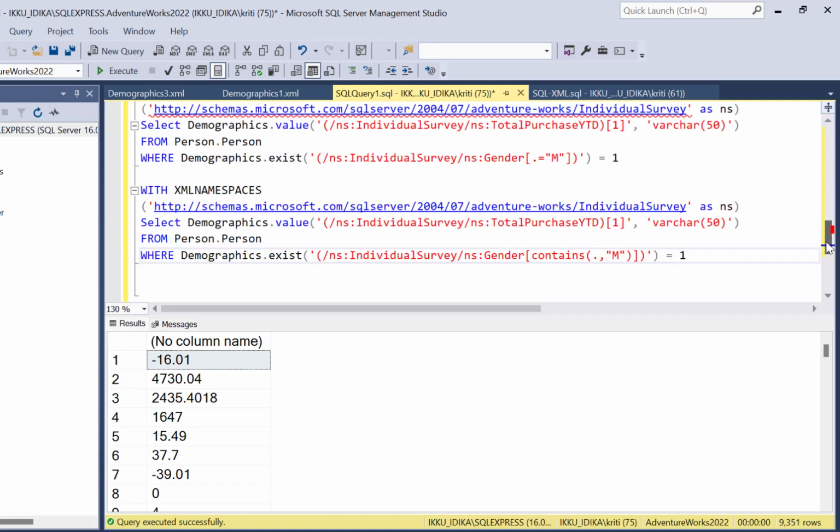So these are some of the functions that you can use for basic querying of XML column data in your database. I know these sound a little bit complicated in terms of the syntax on where to use the brackets and not, but once you write them, you will get used to them.